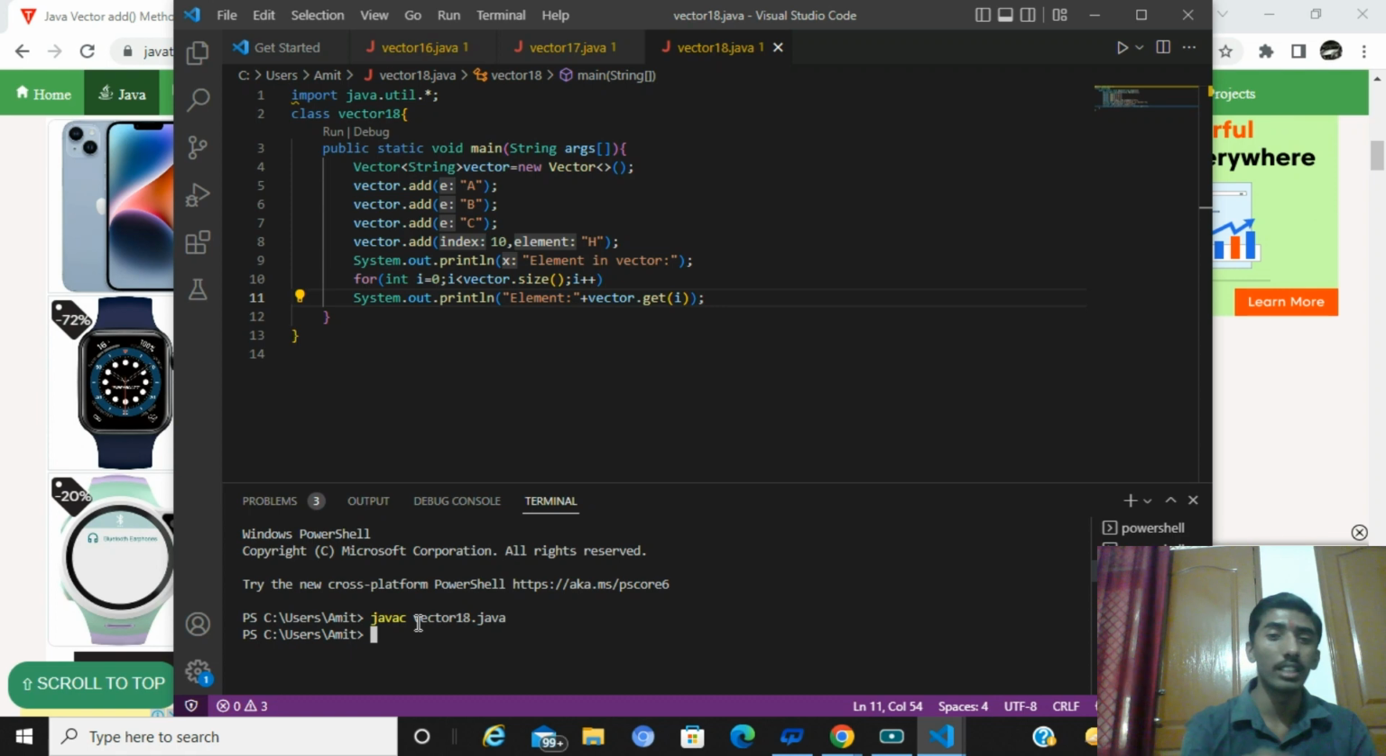Now let's see whether it's successfully compiled. You see that. Now after that, what will we do? We will run it. For running, your class name is most important. So what is my class name? That is Vector18.